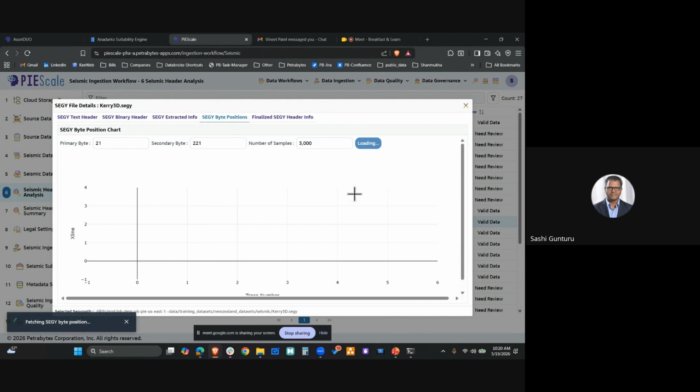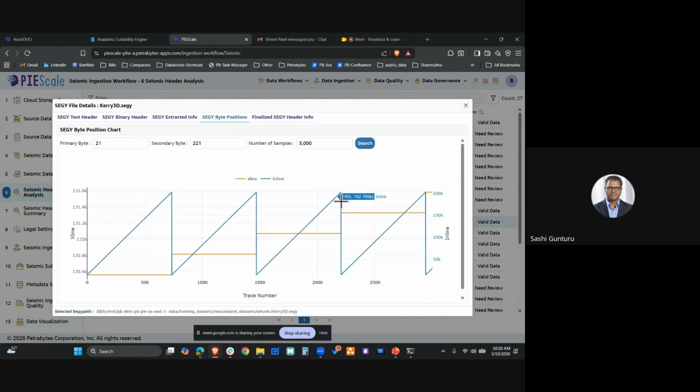And now I can do a relationship here, so I can find the pattern. Now my inline and crossline are aligning, so that is my automatic byte positions. Because in seismic headers, they almost never put in the right byte position. They always have some other change in the header, so you'll never have it aligned.